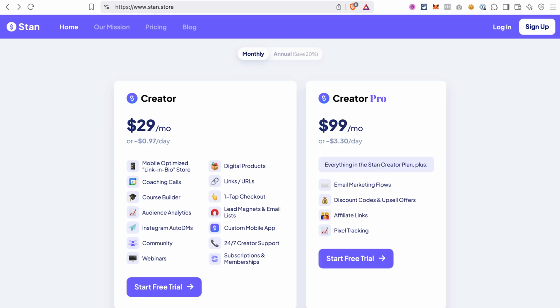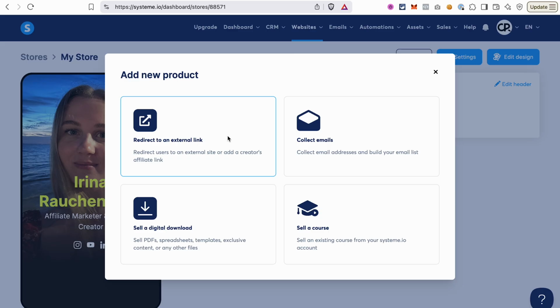If we take a look at the features that StanStore offers, System.io checks almost all the boxes, even on the free plan. However, the webinars feature is only available on the webinar plan and higher. And there is no way to send Instagram direct messages from System.io. But you can also add a pixel tracking code to your store and even manage your own affiliate program in System.io. Now let's add some products to a digital store using this free StanStore alternative.